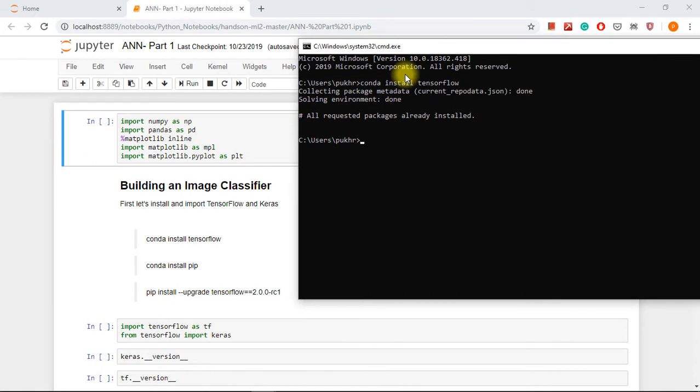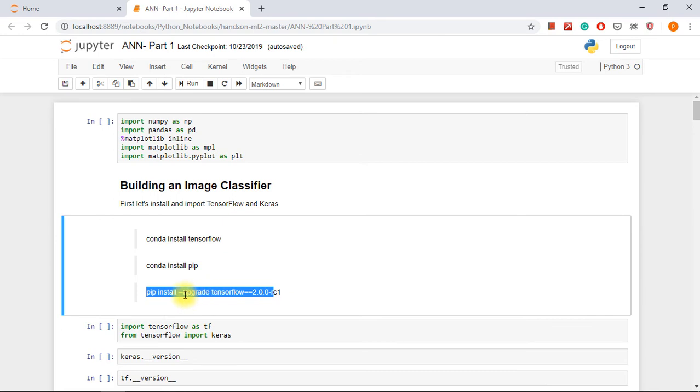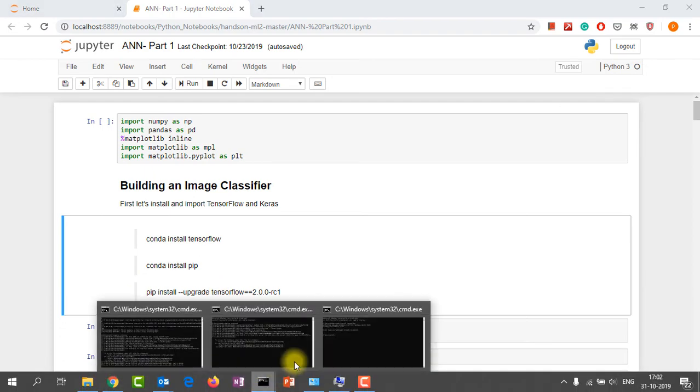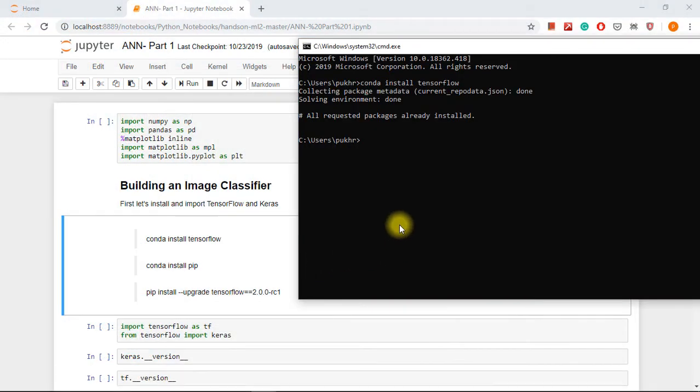Then we need to upgrade the TensorFlow version to 2.0, since we will be using TensorFlow 2.0 for this course. To upgrade it, you have to write this statement: pip install --upgrade tensorflow==2.0. So download this Jupyter notebook, copy this command and run it in your command prompt.